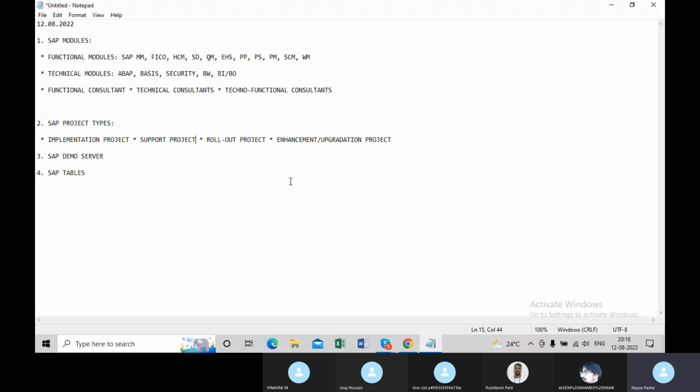Okay, so that is known as a support project, and there are many different types even in this. For example, you have 24/7, 24/5 support projects, on-call support projects. Then you have on-site projects, off-site projects. Like that, there are different project types in support projects.